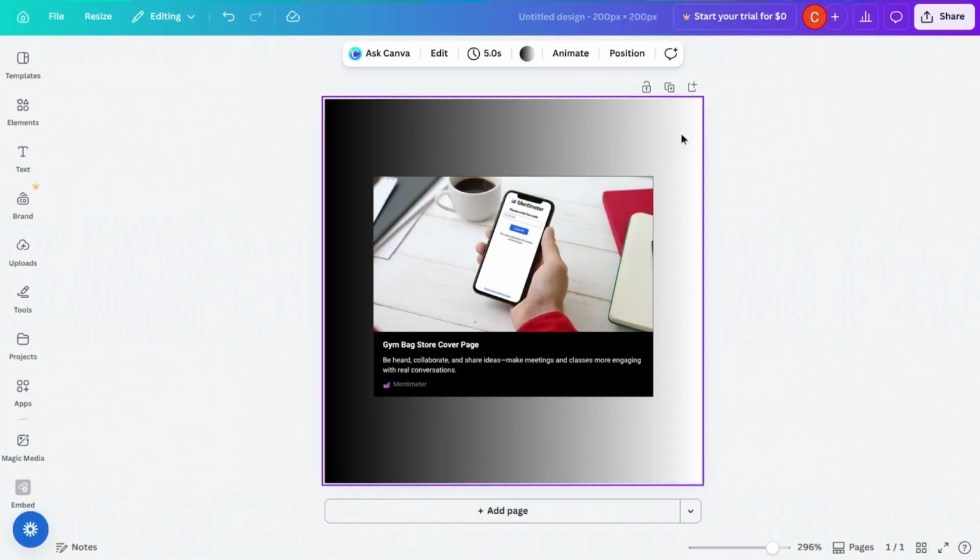To summarize, embedding Mentimeter into Canva involves creating a custom canvas, opening the Embed app, copying your Mentimeter link, pasting it into Canva, and resizing the embedded content. This allows you to integrate interactive elements directly into your designs. And that's how to embed Mentimeter into Canva.